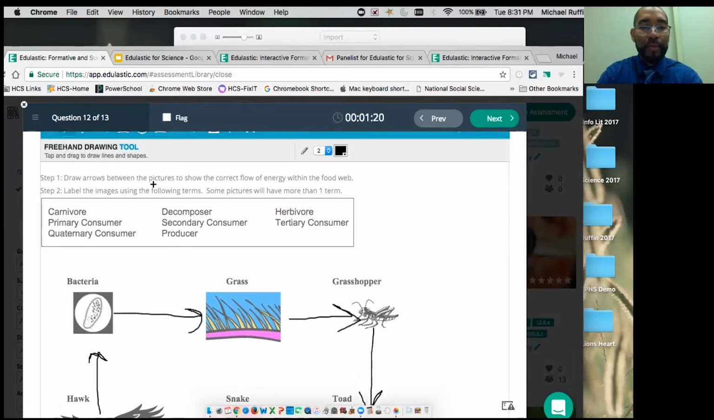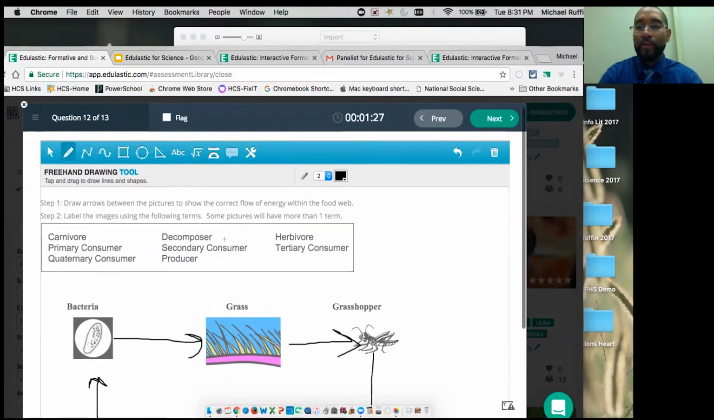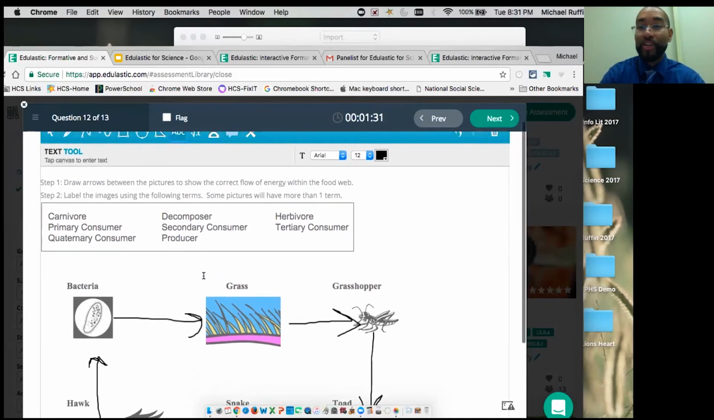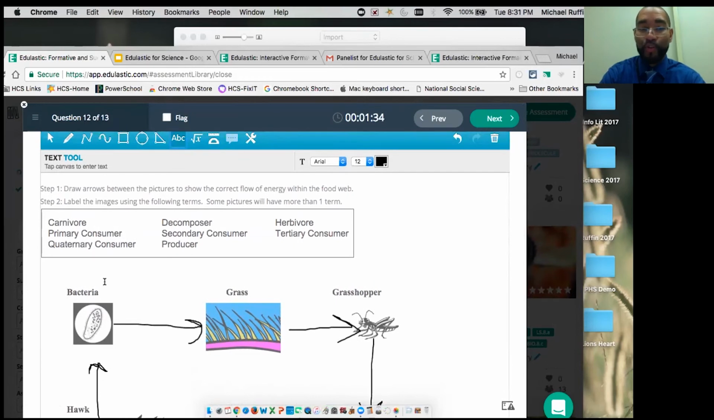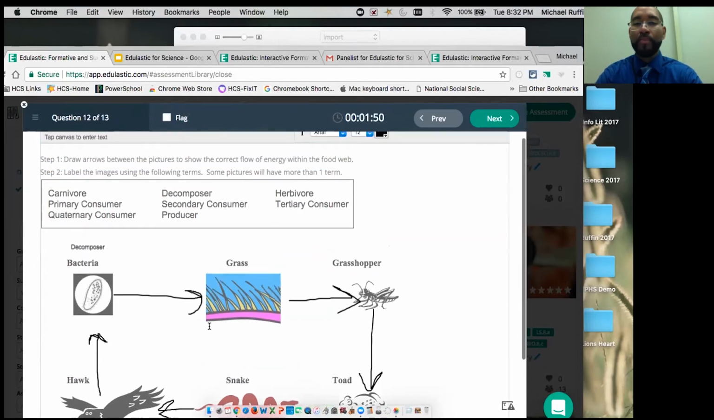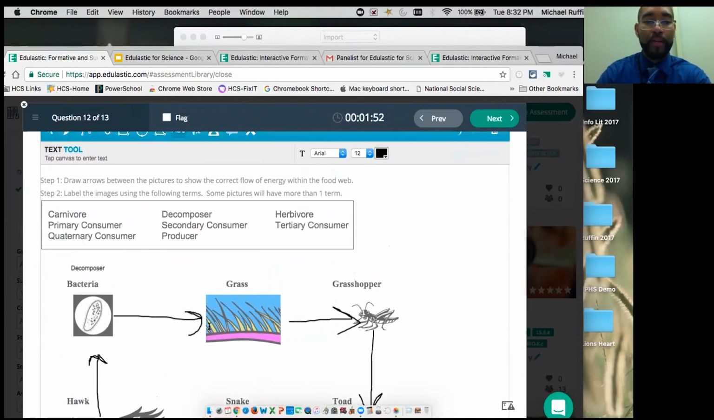Number two, it says label the image. Our students in our district have Chromebooks, so they can use their fingers, but I'm actually going to model how they can type. Anytime we're using the typing tool, I always tell teachers, make sure you tell students to click exactly where you want the word to go. So we know bacteria is a decomposer. I'm going to put the button right here and click, and the text editor goes on the side so you can actually see it. I'm going to type in decomposer, click update, and notice that it puts decomposer right above bacteria.